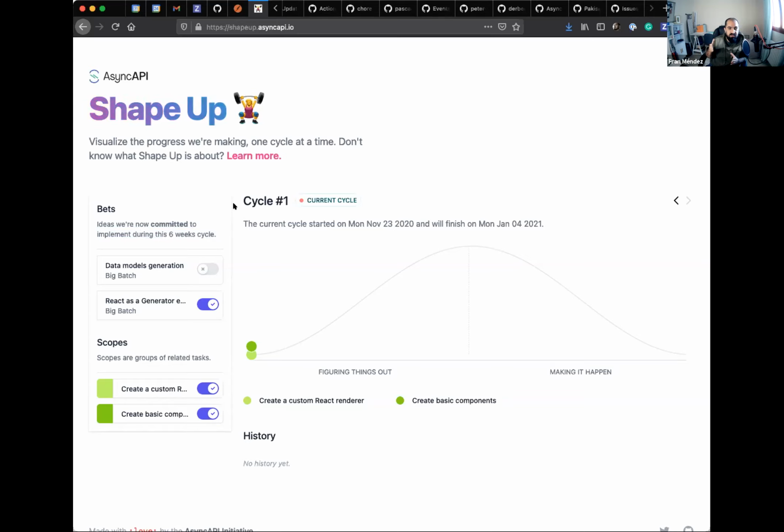So what we do is that we divide these bets into smaller chunks, and at the same time, these smaller chunks can be divided into smaller ones. So let me clarify this. A bet can be divided into smaller chunks of related tasks, which is what we call scopes, right? And these scopes are what you see as the dots moving here.